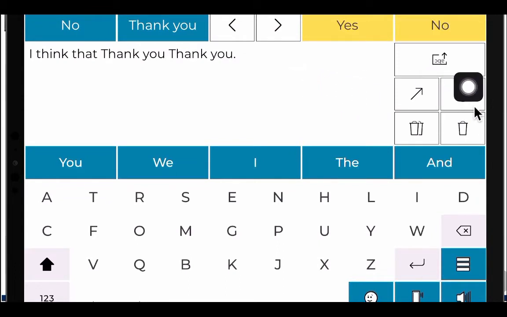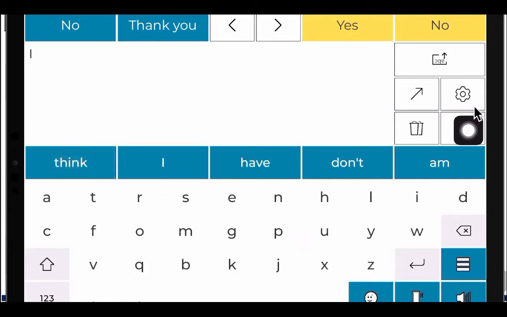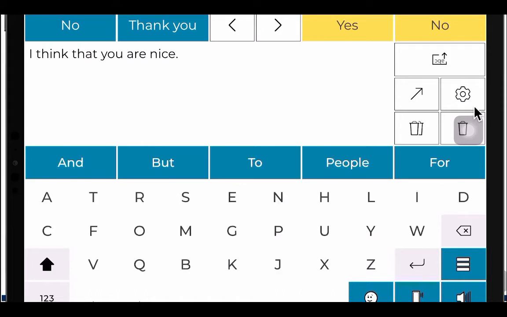So I'm going to erase the message here with the double trash cans. And I'm going to type a sentence. I think that you are nice. So you see the keyboard here is set up for high frequency. And I see, nice. And a period there.